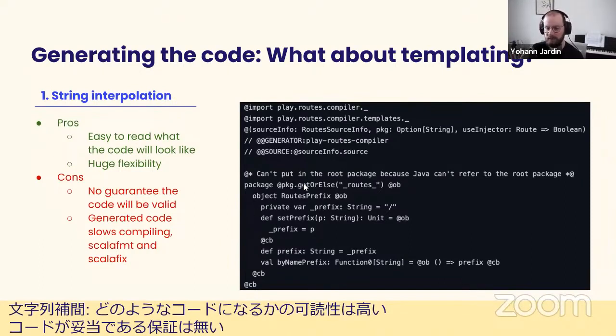Also, in our case, it means that we are going to generate files that are super huge. Even if you deactivate, for example, the formatting in Scala FMT, Scala FMT still spends quite a lot of time on the file.